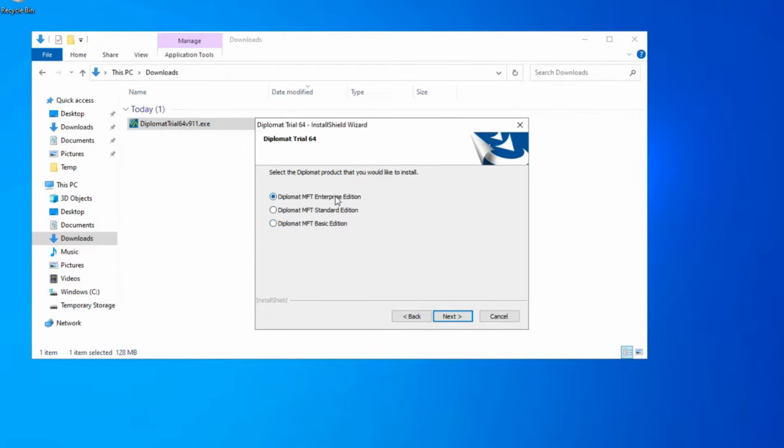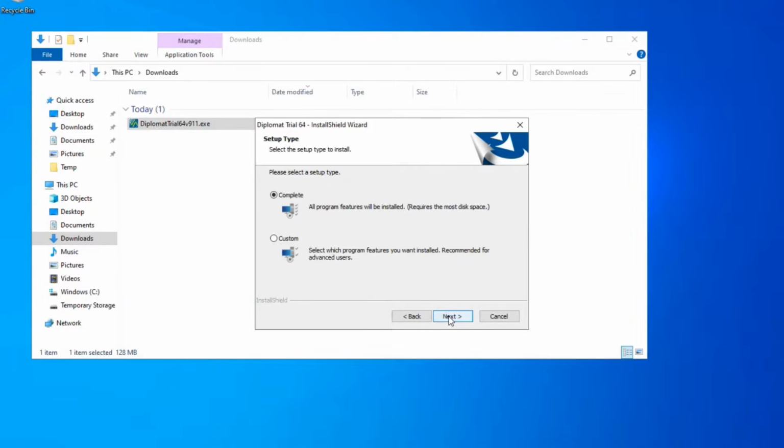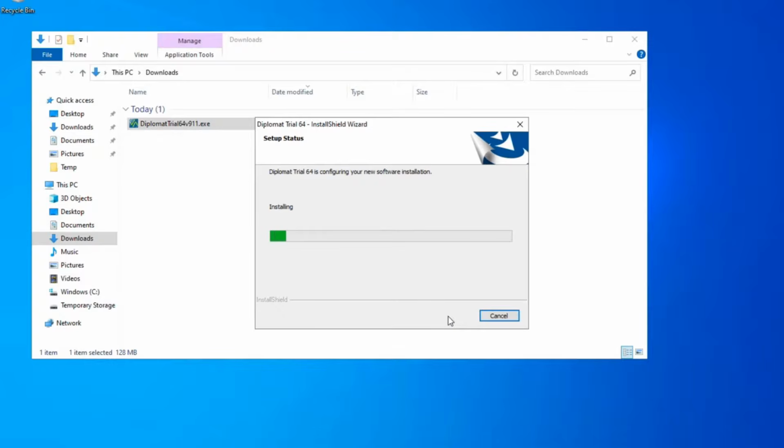So when we click next and agree to everything, one of the things you will be asked is which edition you want to trial. I'm just going to select Enterprise Edition for now and let it install.